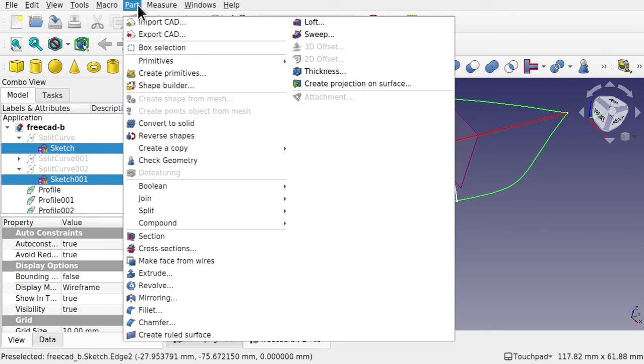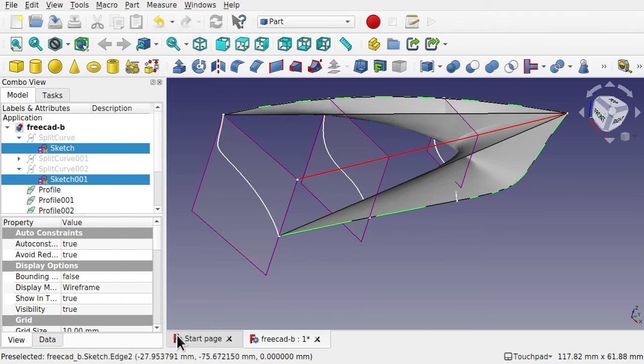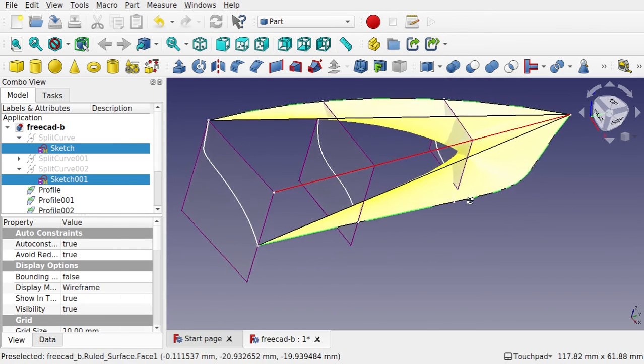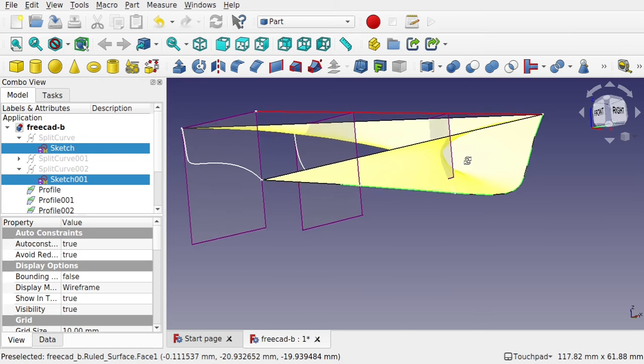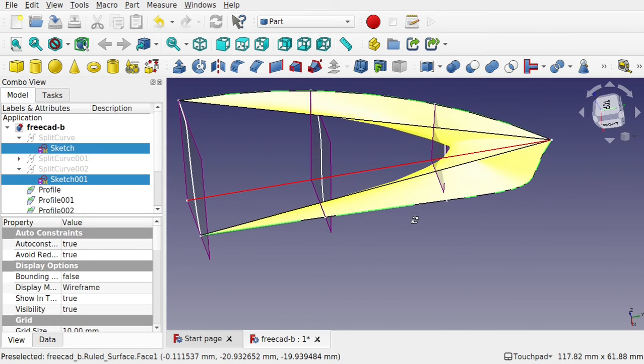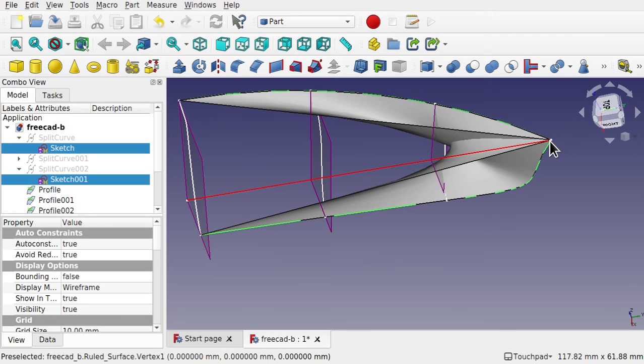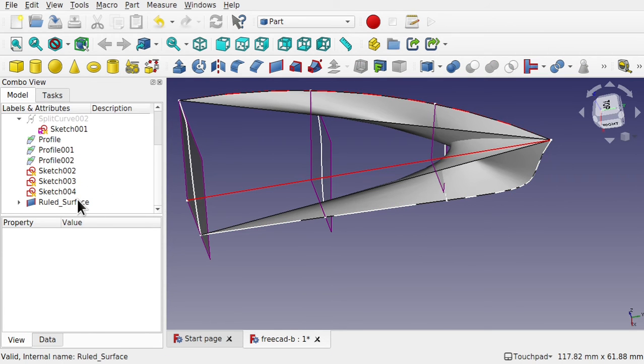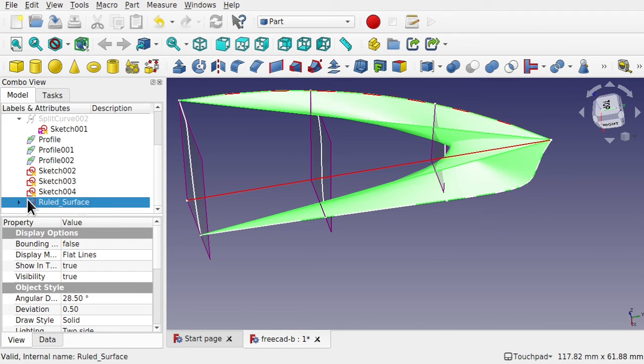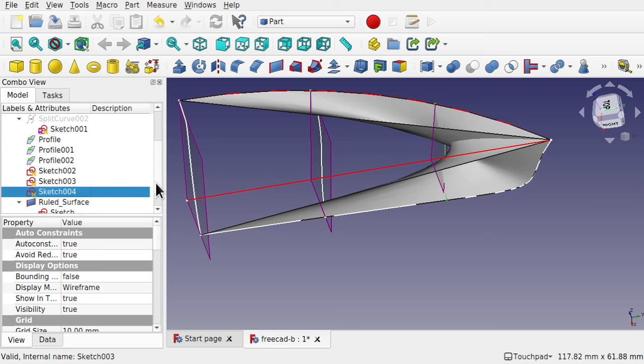We can go up to the part, create a ruled surface, and you can see straight away we've got a bit of a problem here. Now to fix this, it's probably due to these surfaces actually touching, to these edges actually touching. So we're going to come into one of those sketches. I'm going to delete that original ruled surface. So have a look at the sketches that have been pulled through.